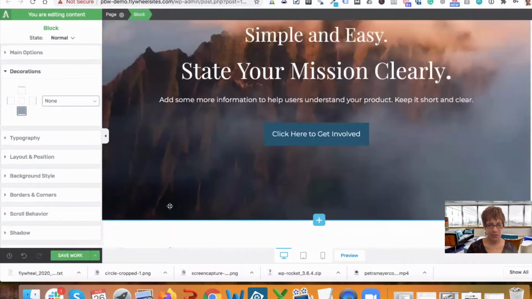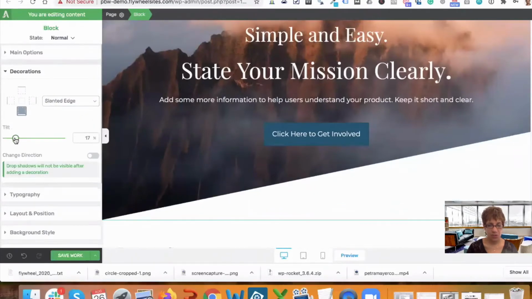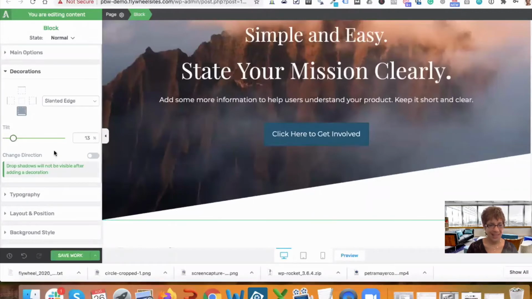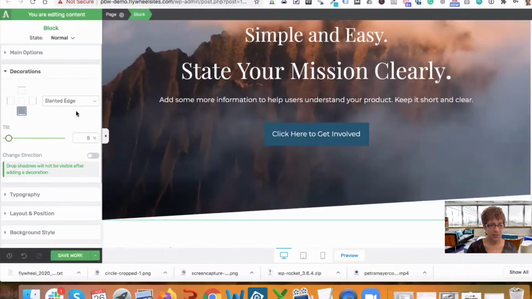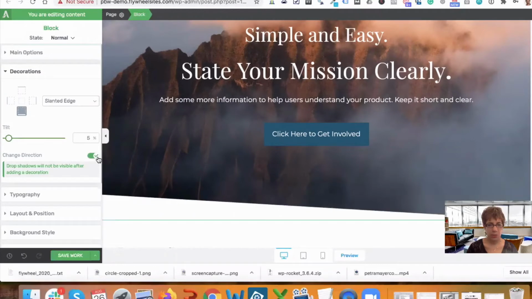As you see, by default, this block has a straight edge, and it has a few options that we can choose from by first clicking on the block. And on the left side, we have a section called decoration. And here we can choose a decoration that we like. So you can have a slanted edge. You can change how slanted it is percent-wise, and you can change the direction if you want it the other way around. Another option which I use very often is the fancy divider.